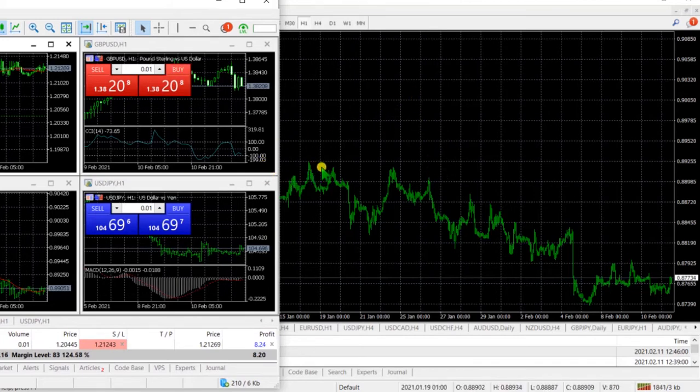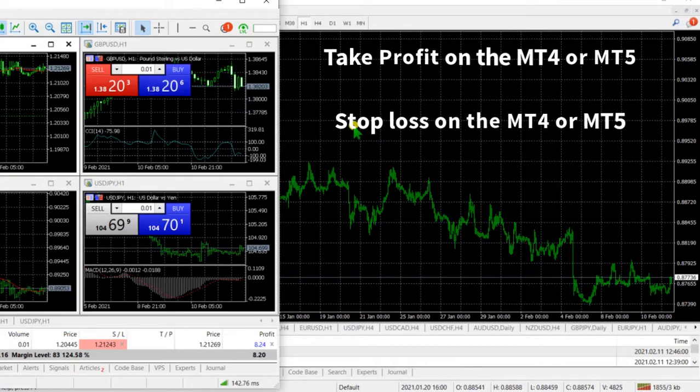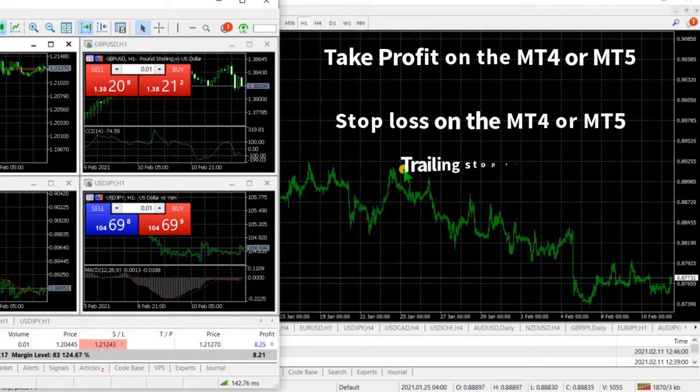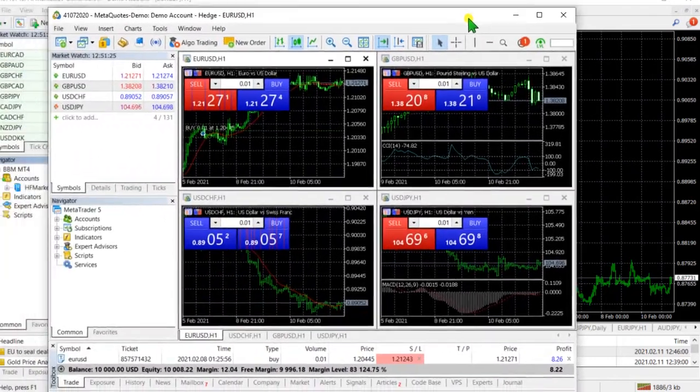And these efficient 3 ways are: 1. How to set take profit on the MT4 or MT5. 2. How to set stop loss on the MT4 or MT5 to avoid unwanted loss. 3. How you can set trailing stop on the MT4 or MT5 in order to prevent the market taking back your profit. I believe you have installed this trading app on your device.